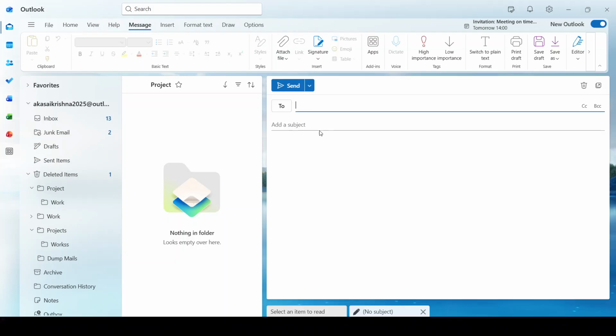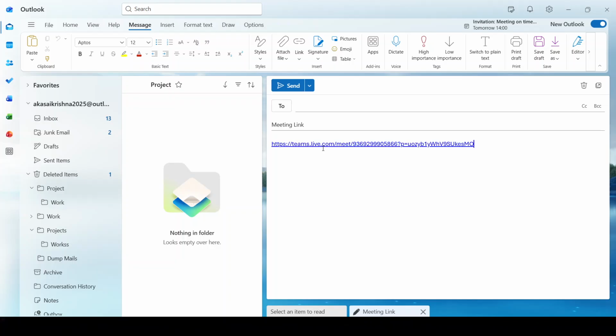In your message, give a brief summary of the event, including the date and time, so people immediately understand what the link is for. Then paste the link you copied into the body of the email. You can label it clearly, like, add this event to your calendar, so it's obvious what to do. If you'd like, you can format the text so the link looks clean and easy to find.